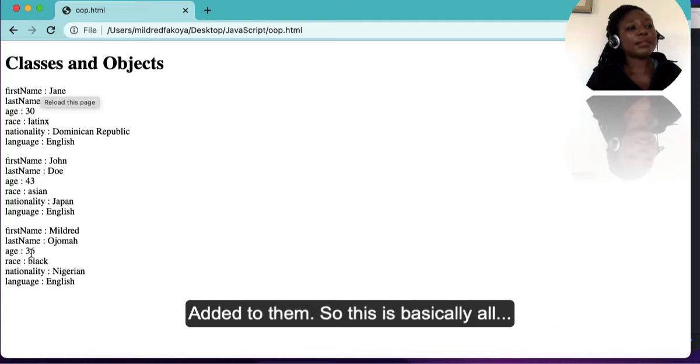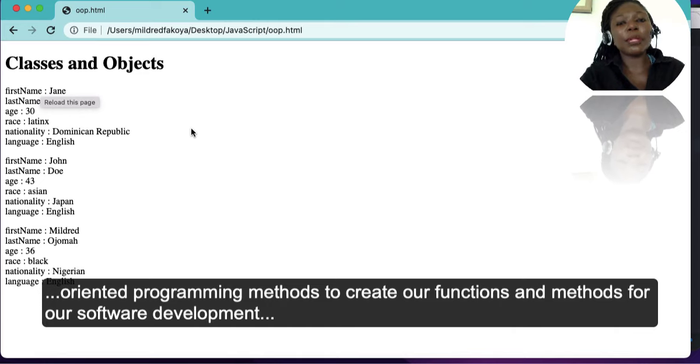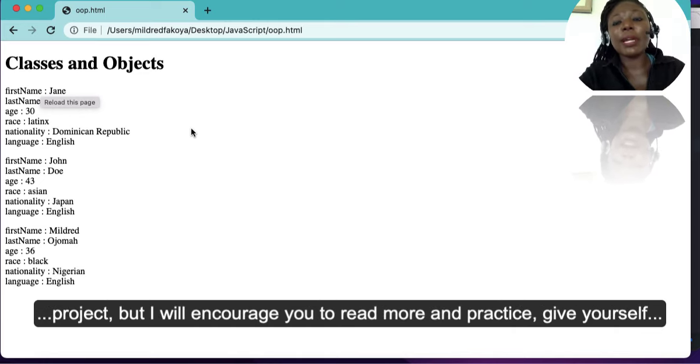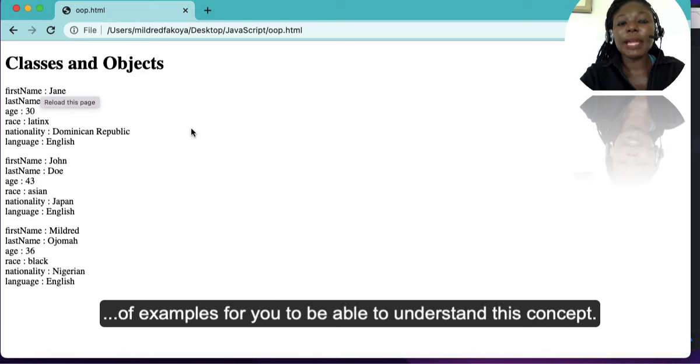So this is basically all we are going to look at in classes and objects. We are going to use the object-oriented programming method to create our functions and methods for our software development project. But I will encourage you to read more and practice. Give yourself some work to do. I'm going to put a lot of walkthroughs and different kinds of examples for you to be able to understand this concept.